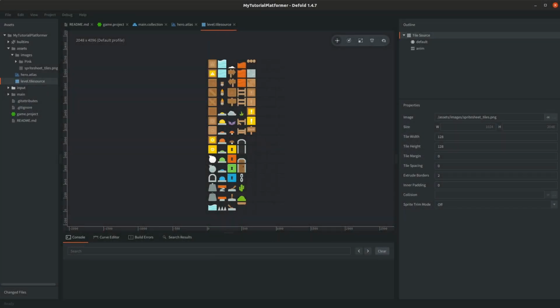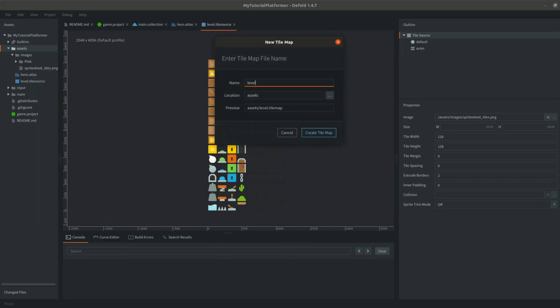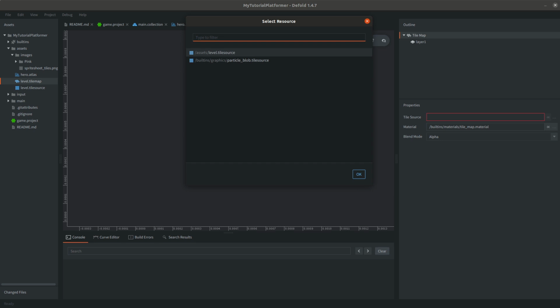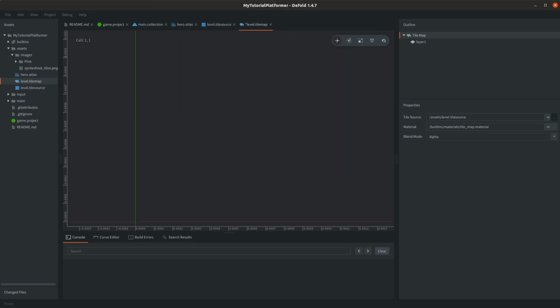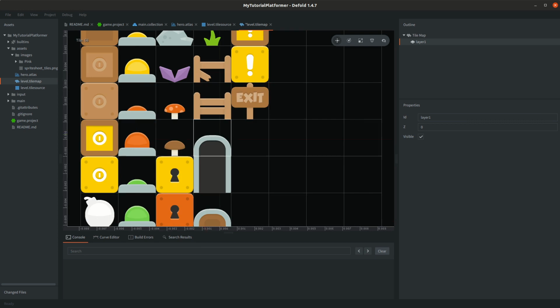Now create a tile map. Right click again on the assets folder, select new tile map, type a name and create it. You instantly should see the one property that is crucial for the tile map to exist, and it's a tile source. So select the one we just created, and in this tile map editor in the outline pane, you can see the layers of the tile map.